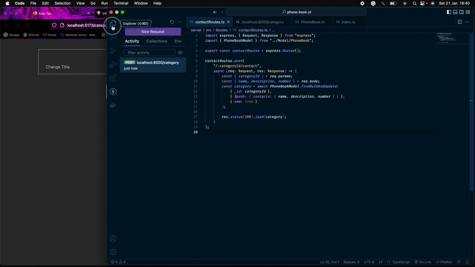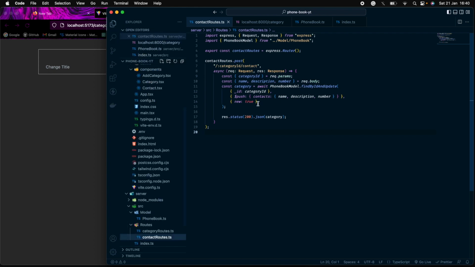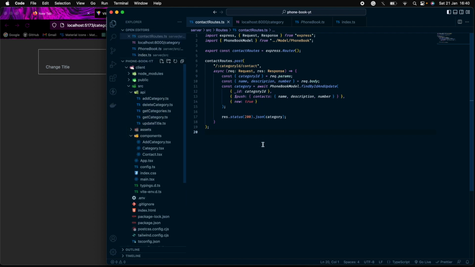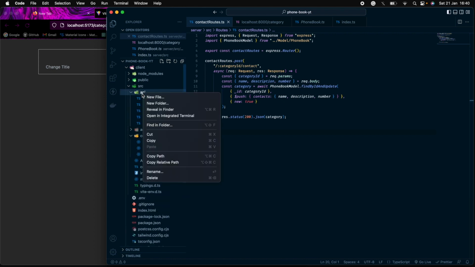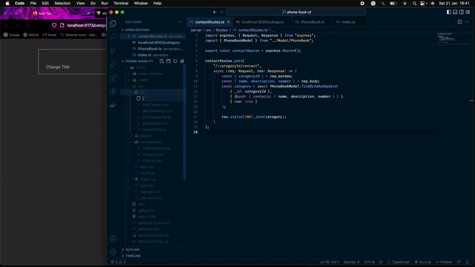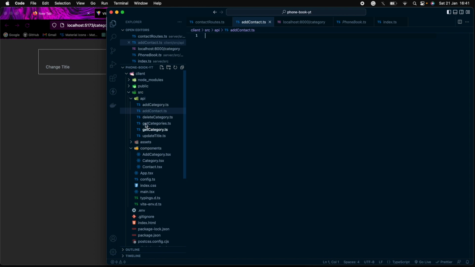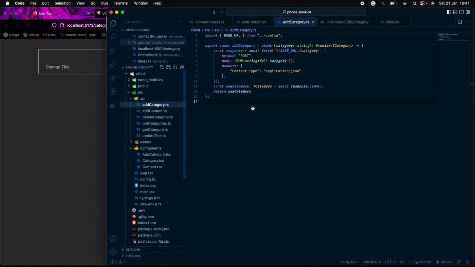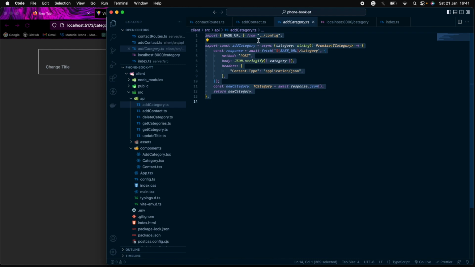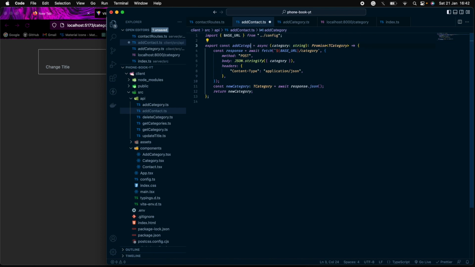Now let's go back to client and create the UI for actually posting the data. So before that, let's go to API, create a new file called addContact.ts, and we could just copy from addCategory. Just copy this and paste it here. We can make changes accordingly. So this will be addContact.